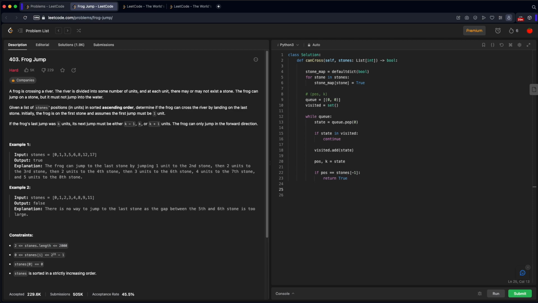Cool. If we're not at the last stone, then we need to do another jump. Now, maybe we jumped too far, so let's also check that. If position is greater than stones at -1, now we've jumped too far and we can just continue. We don't jump again from this position. Okay, what other conditions are there? So now we know our position is actually less than our final stone.